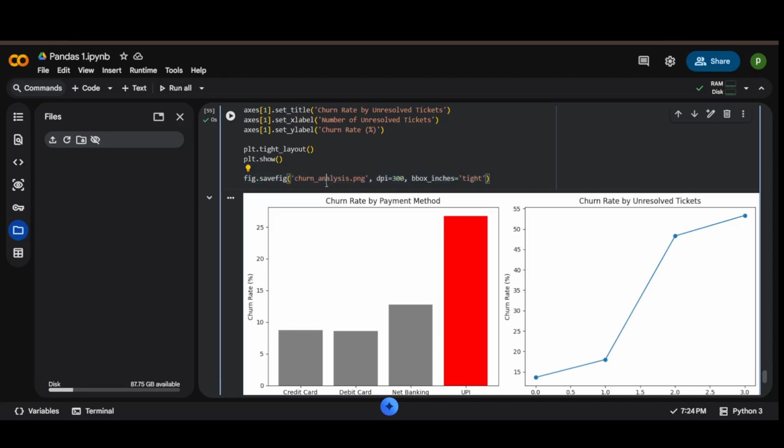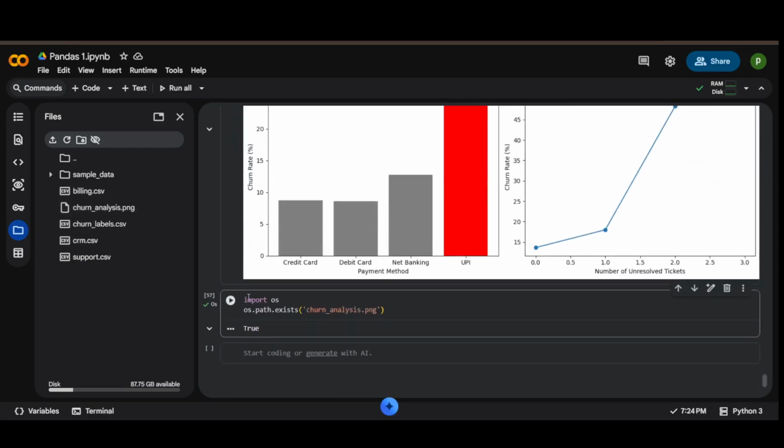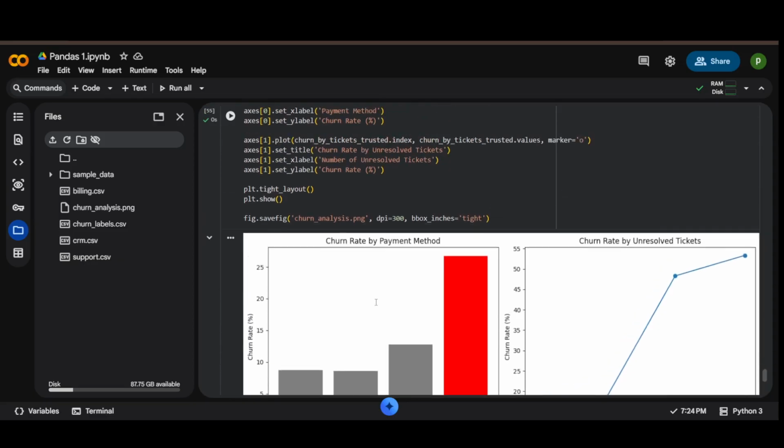So basically what it's telling is the image resolution, and the bbox type. Okay, so it properly shows, and doesn't show extra space or dark lines. So it will save our image here in this location. You can see after you run this code, it will show our image here. Okay, and to check this we'll import the os module and write os.path.exists churn analysis.png. If it is true, it means our image is properly created. Okay, so this will finish our Matplotlib topic.